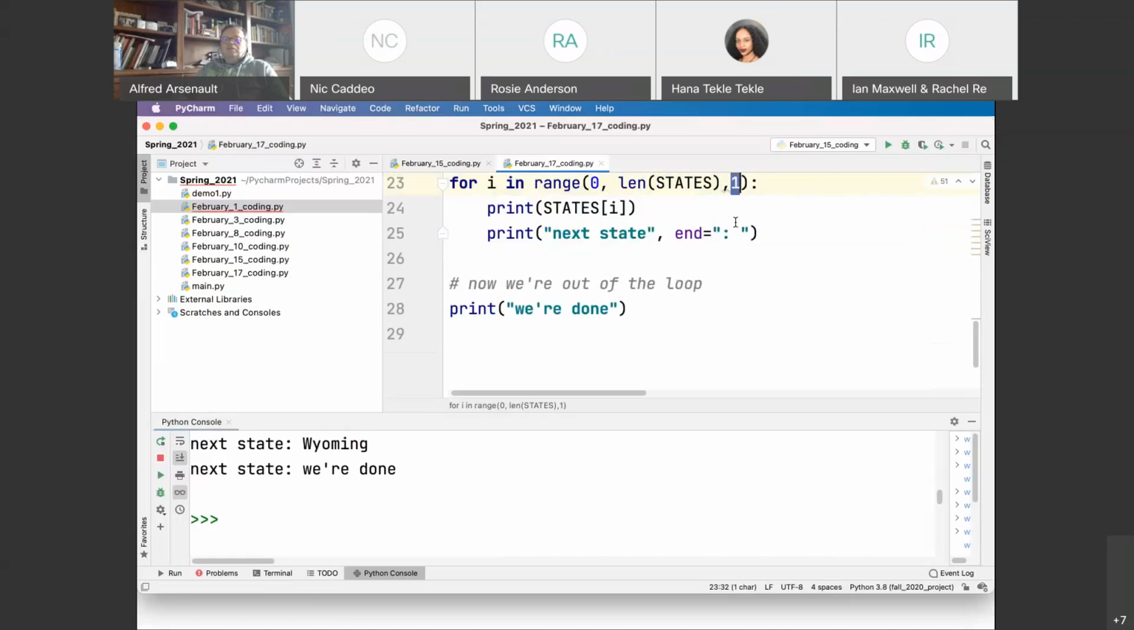And this value says increment I every time by this. For I in range, start at 0, increment every time by 1, and stop, do not execute when I equals 50 because length of states is 50. So what this says is print states sub 0. Then do this line. Now increment I by 1. 0 plus 1 is 1. So that through the loop, print states sub 1. Increment by 1. Print states sub 2. Increment by 1. Print states sub 3. Keep going. Now, print states sub 49. It does that. That's Wyoming. This is states sub 49.